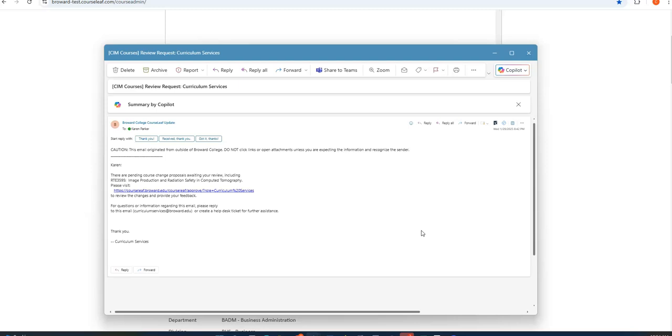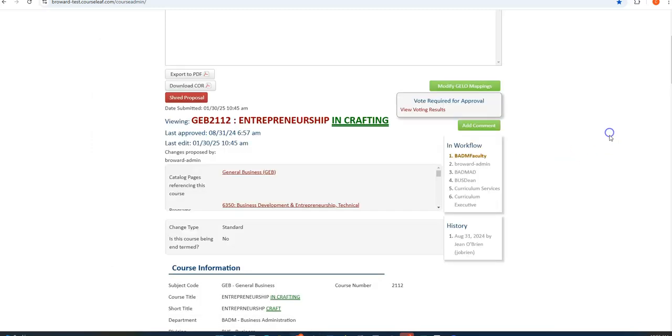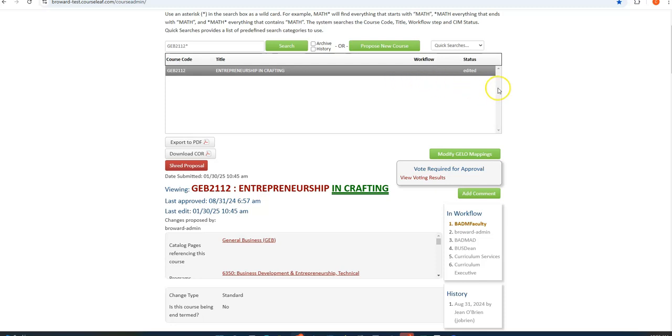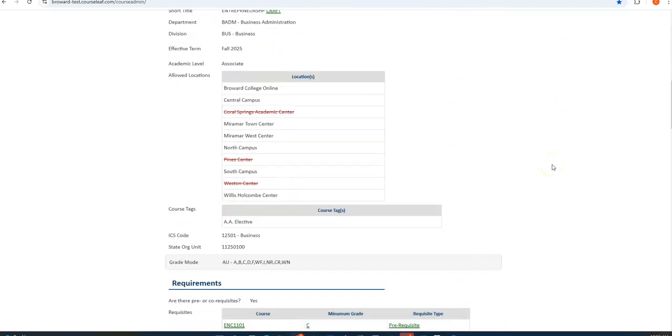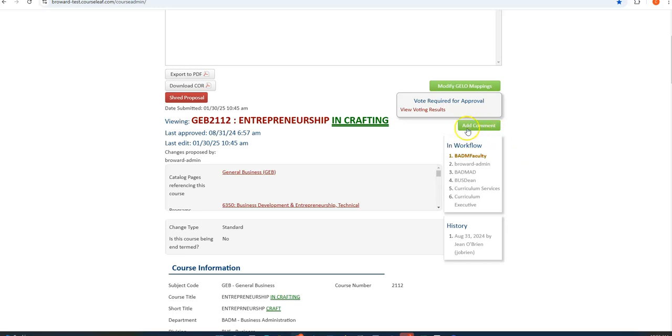So now that the email has come to the various parties, we'll look at what happens next. For our faculty, when they are reviewing the courses, they'll come back to the window similar to this. They'll have the opportunity to look at all the changes. They can select add a comment, where they can comment to you, the initiator, or to the other faculty members. Those comments are recorded on this proposal. Then they have the opportunity to vote yes or no on whether they support this proposal.